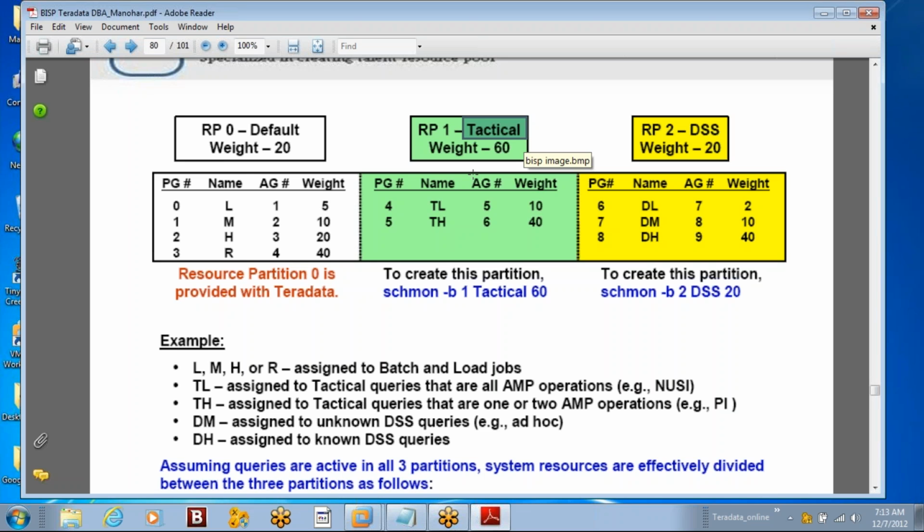So we create the users with these priorities, and when he submits the query, it goes into its corresponding partition group. Here it is the tactical partition, so it will become TL, the tactical partition.